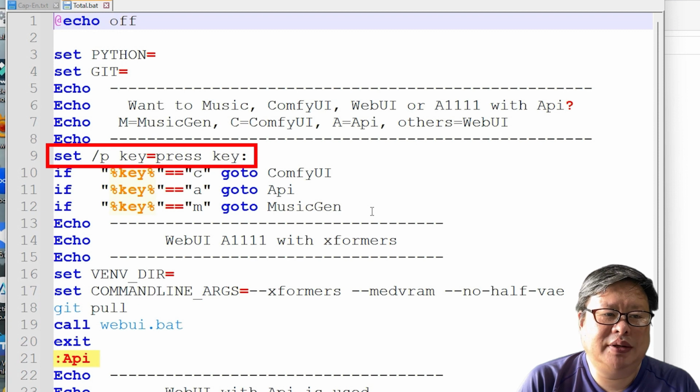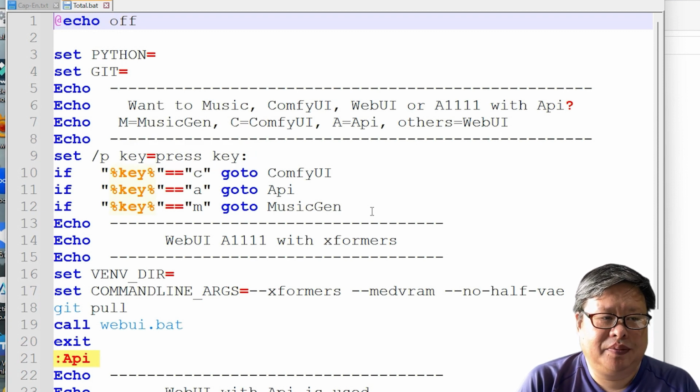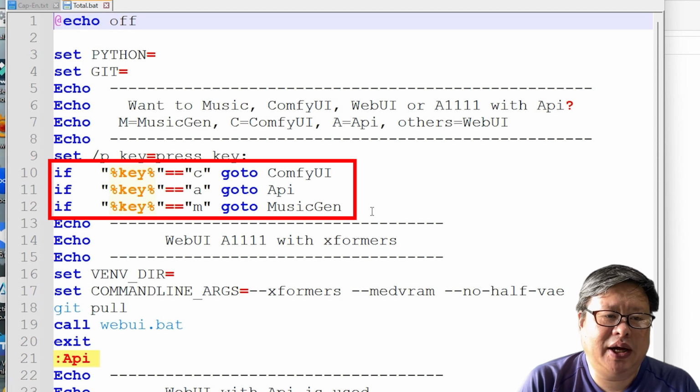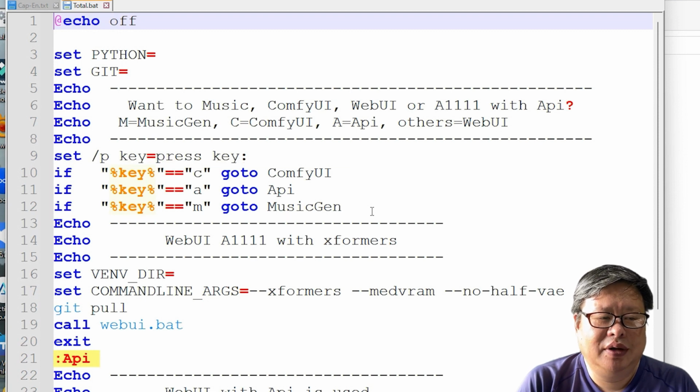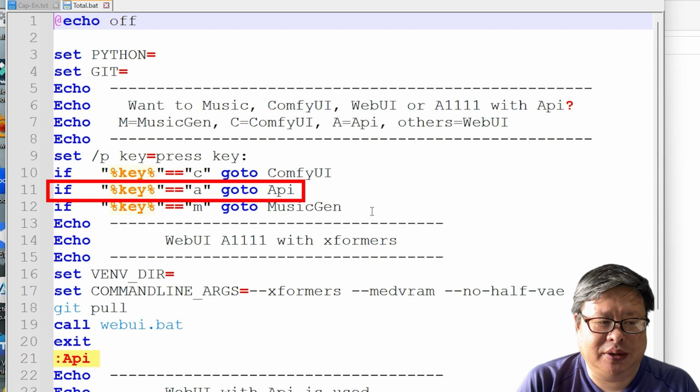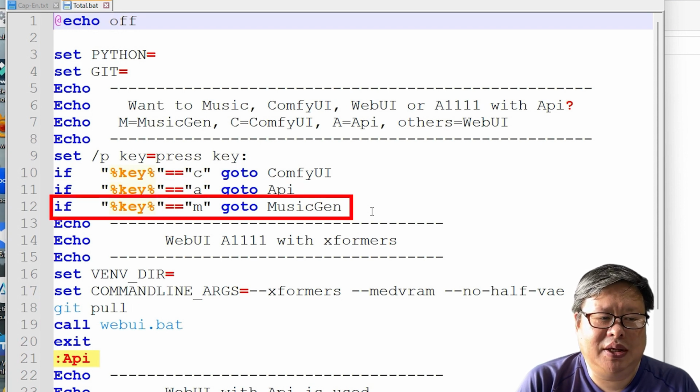Then this command tells the computer to wait for you to press a key. Then these commands tell the program to execute the different subroutine corresponding to the key you pressed. For example, when pressing the C key, go to Config UI subroutine. When pressing the A key, go to API subroutine. When pressing the M key, go to Music Gen subroutine.